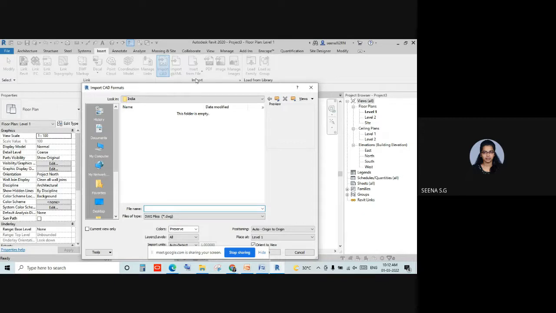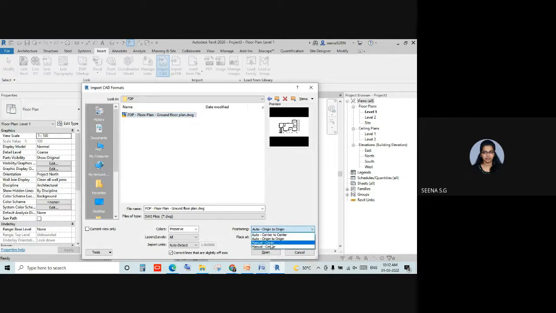Then select the file that's saved on the desktop. So this is the file. Select the file. First we can set the positioning: automatically, the origin point of the CAD file is placed into the origin of the Revit project. Or if you want to choose the manual option, you can place it manually. Here I choose the manual center option, because I want to place this drawing manually into the model. Okay, then open.